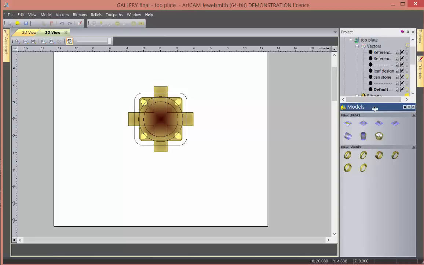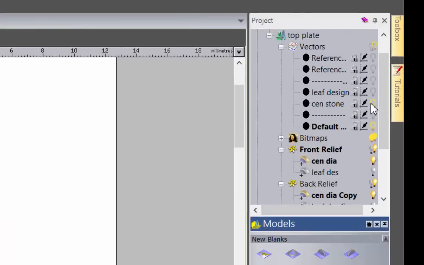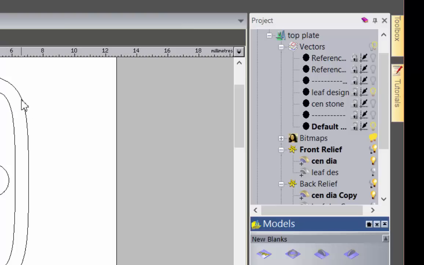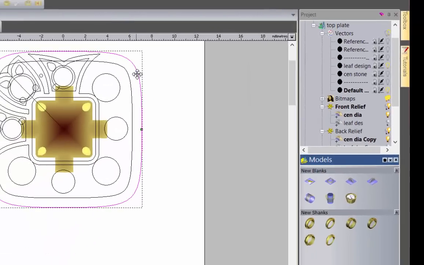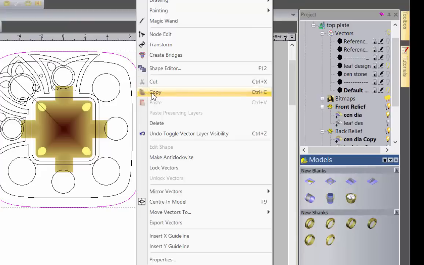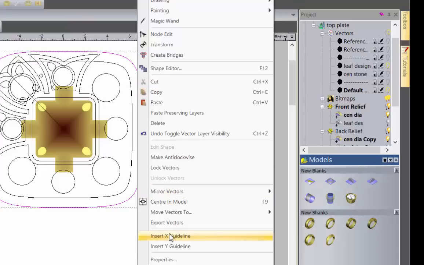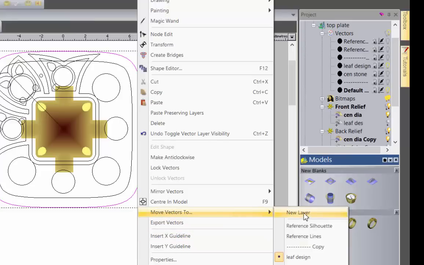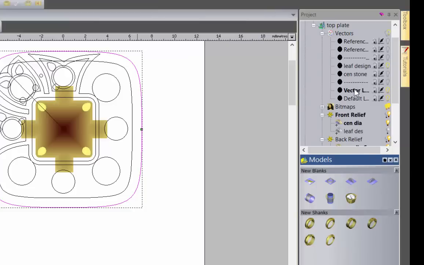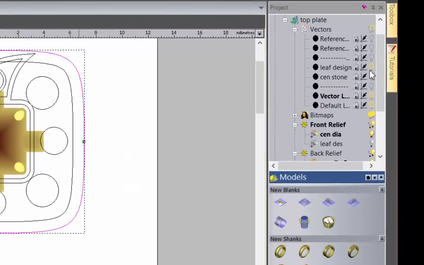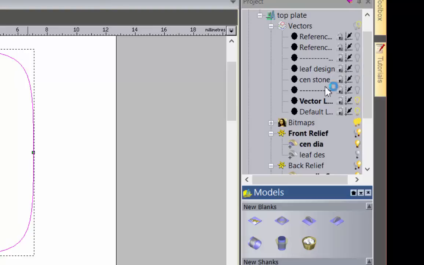All right, so to tidy this up, what I'm going to do is I'm just going to turn this off, turn this light on. I want the outside shape actually. So I want to put this on a new layer because I don't want to see all this while we are doing the back. So I'm going to just right click. First of all, I'm going to copy it. Then I'm going to right click and say move vectors to a new layer now. All right, so here's the new layer right there. So we can turn off this layer now. Okay, and we can see this is the layer that it's on now.